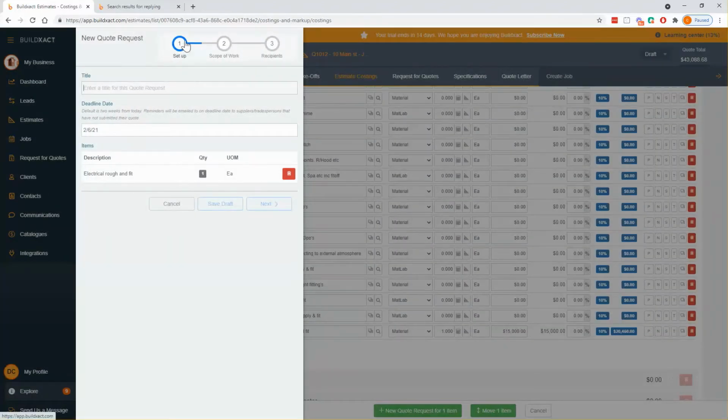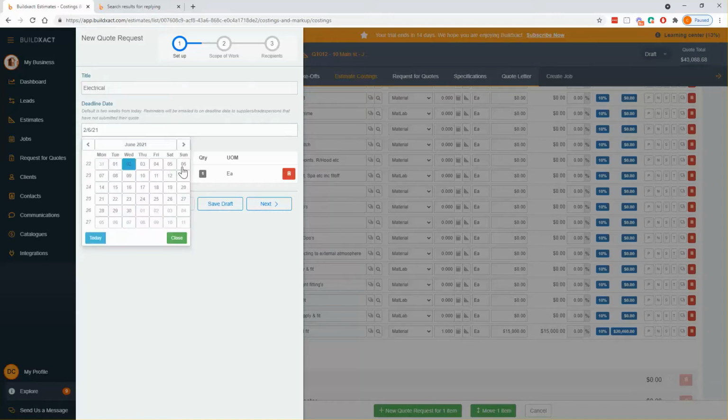and 3 steps: setting it up, telling the person on the other end what the scope of the job is, and then picking who it gets sent to. So I'm going to go electrical as the title. Keep these as simple as you possibly can. They don't need to be an essay. This is when you want the quote request back by, and it defaults to 2 weeks, but you can change it to whatever you like.